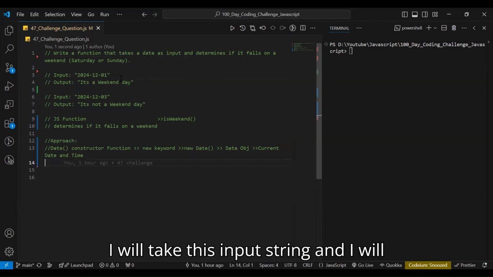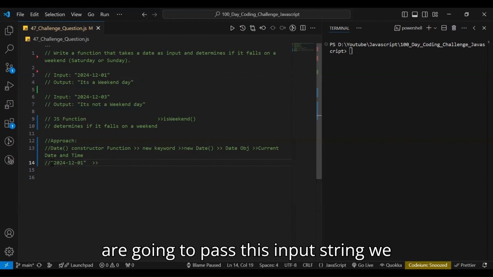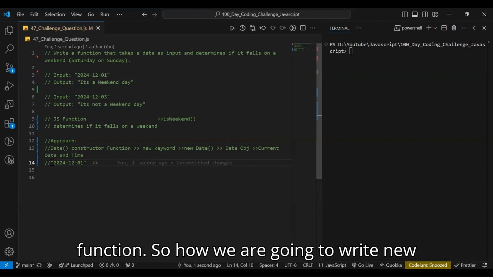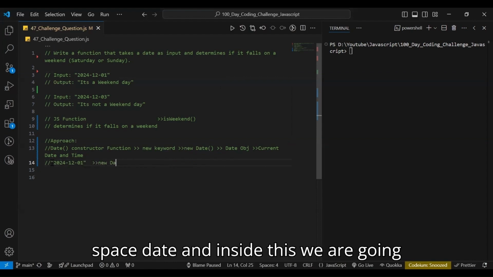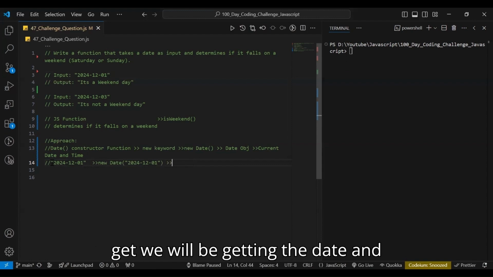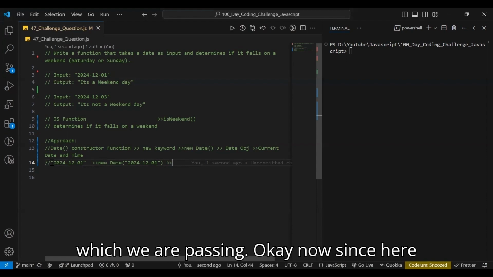So I will take this input string and write it over here. We are going to pass this input string to our Date constructor function. So how are we going to write it? New space Date, and inside this we pass it. Now what are we going to get? We will get the date and time with respect to the input string which we are passing.